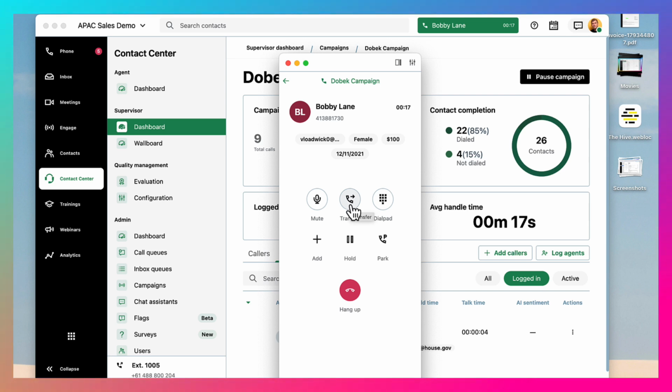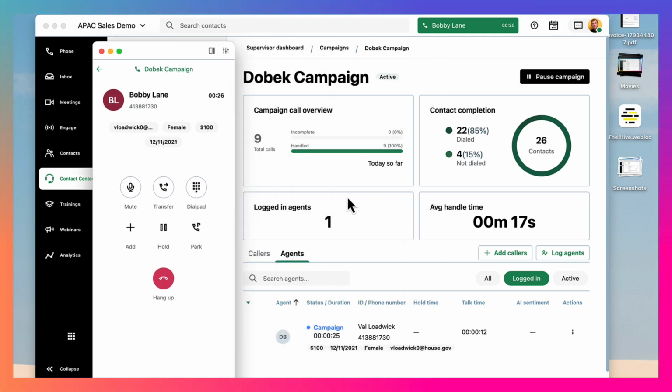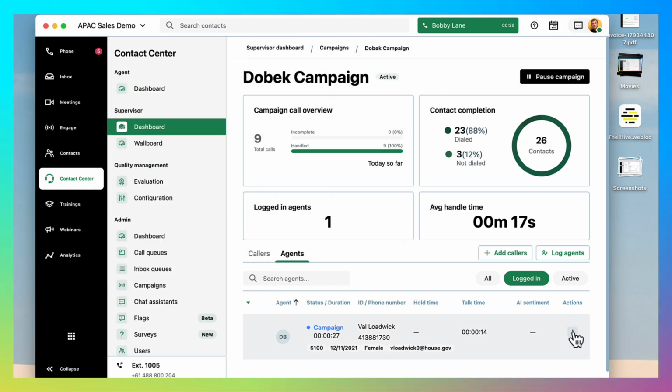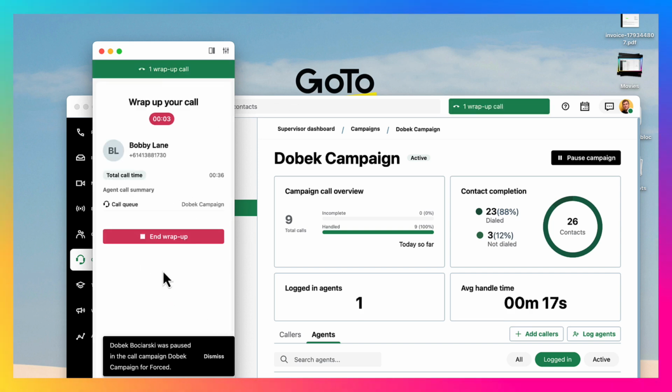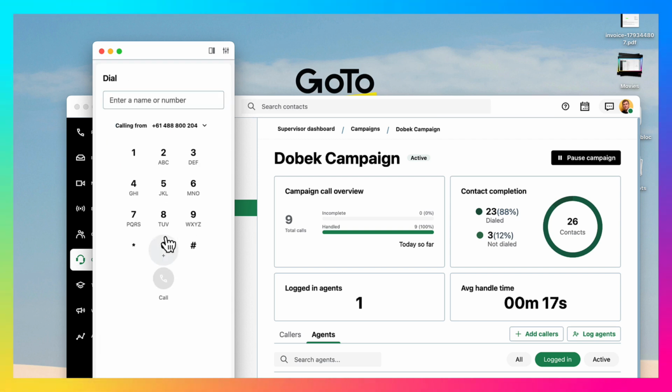If the agent wishes not to receive any calls, they can simply go out there and change the status. So for example, I'm going to do that as a supervisor. So here's a supervisor. I'm going to change its status into pause, such that I don't receive any further calls to that campaign. So when I hang up and end up wrapping up of the call, I am no longer receiving any calls.